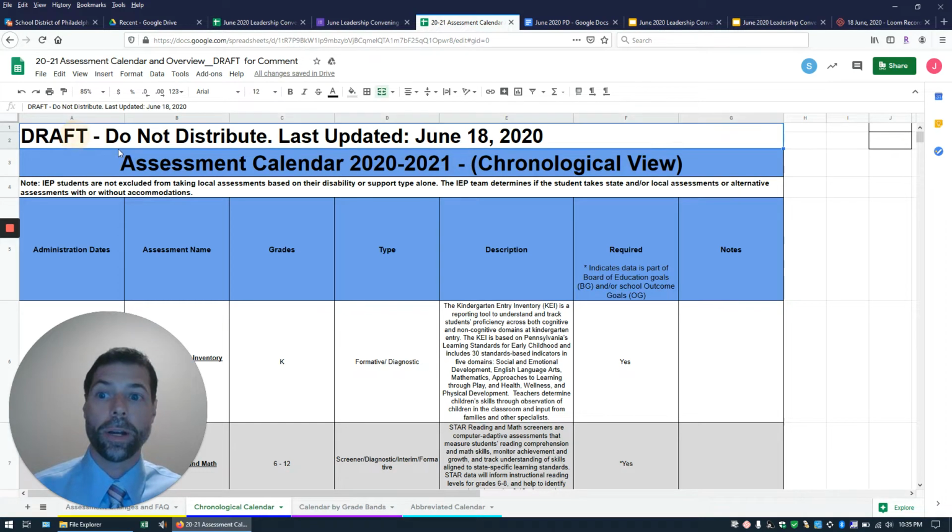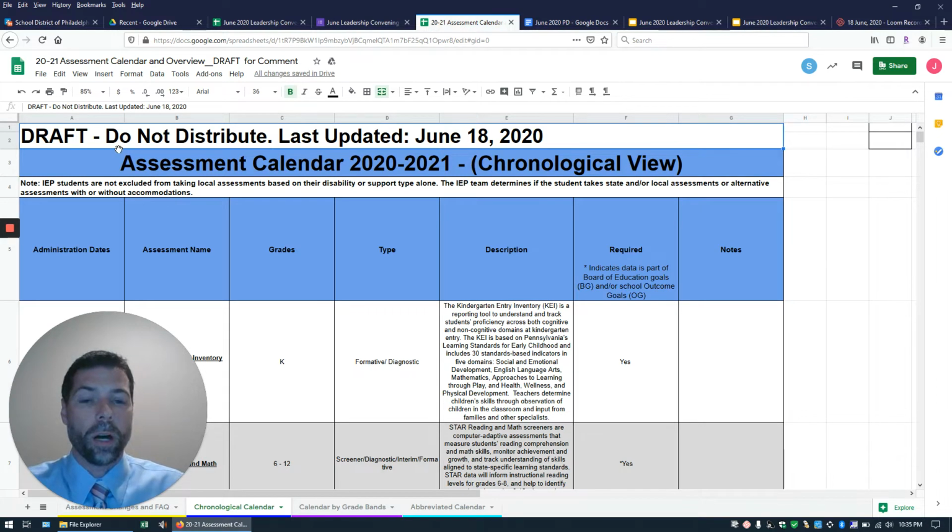You'll notice right away that the calendar says it's a draft. We are still finalizing some details on the calendar. The assessments are set. We're not going to be adding or removing assessments, but we haven't set all of the dates yet for some of the tests. And we're going to continue to be adding information to the calendar to hopefully make it more helpful to you.